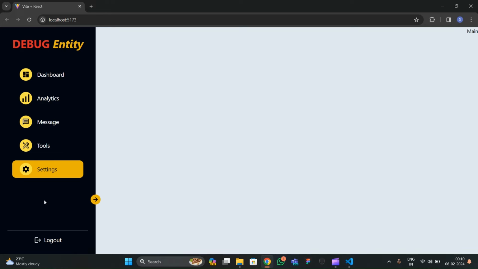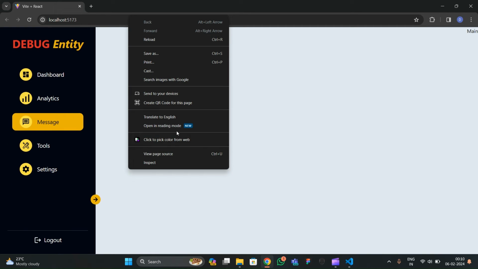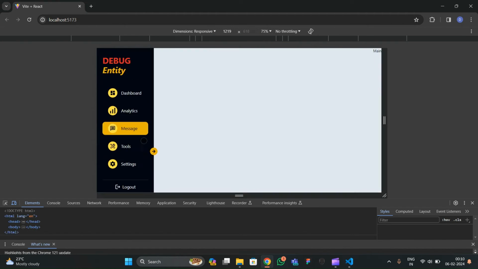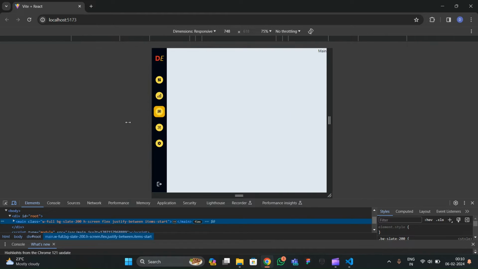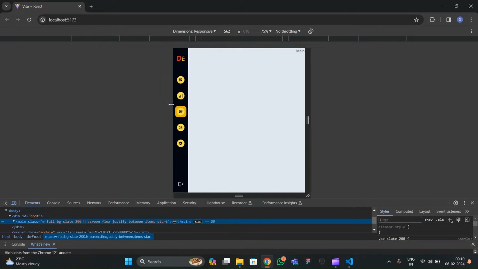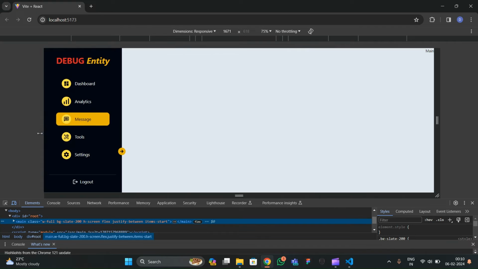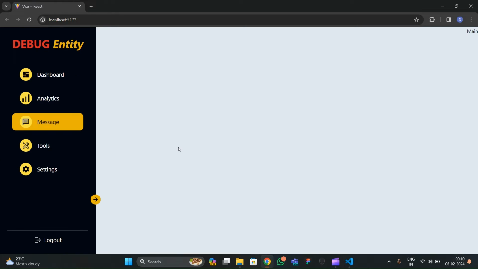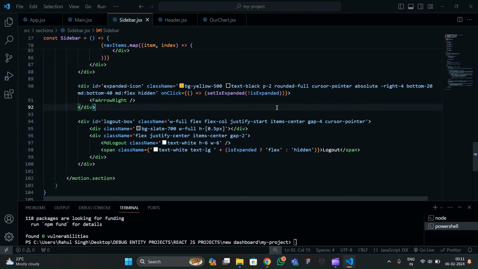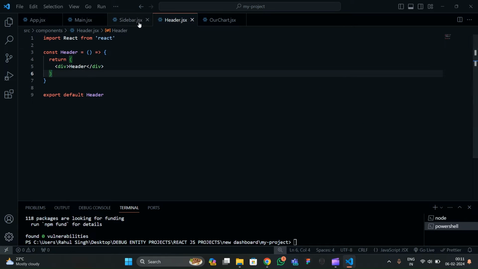Okay, you can see that our sidebar is perfectly working now. If I click on this, it will shrink to this width, and when I click again it will expand to its full width. Let me go to the inspect part of this video, and in the mobile version also the sidebar is perfectly working. Now only our main section is left. So let's start our header section. Let's open our header and close the sidebar. Also we're going to close the main and close our chart also.